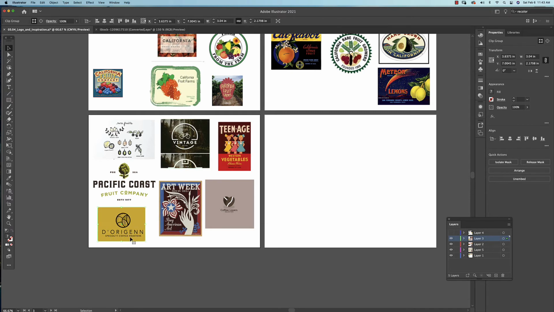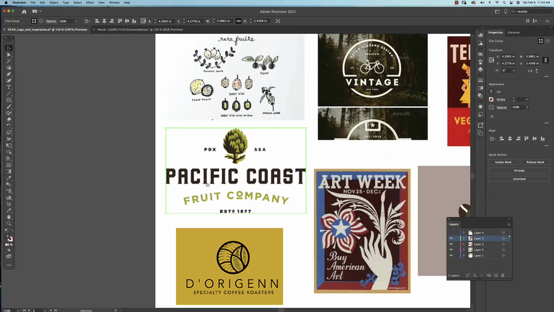Here's another, this is another coffee company logo, but I kind of like this abstract circle. Maybe there's something I could take from that. I pulled this logo. I'll zoom in on it too. I like the vintage type. You know, maybe instead of doing the artichoke here, I could do a strawberry.